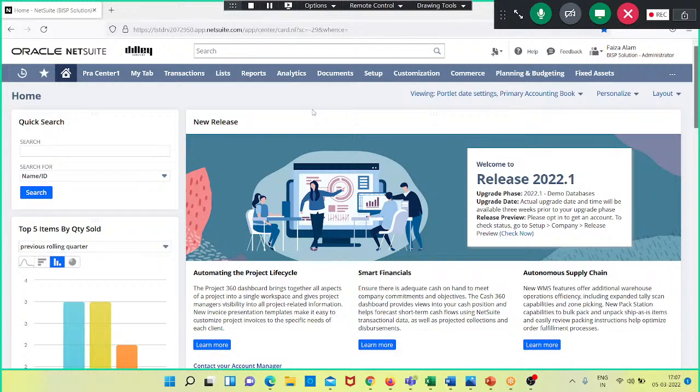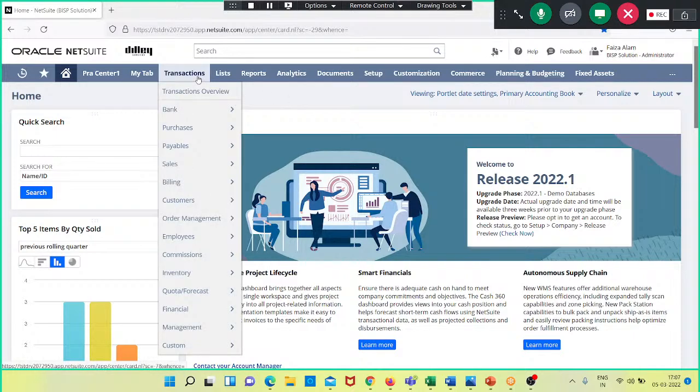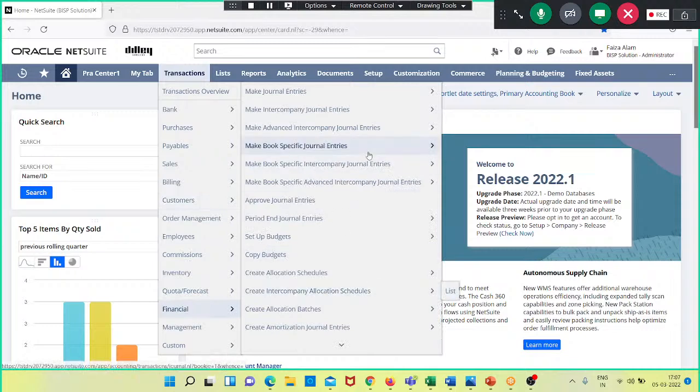First, we can pass a journal entry via CSV import, or we can manually create a journal entry. So we will be taking the second option. I will be passing a journal entry manually, for which I will be going under Transactions, Financials, and Make Journal Entries.